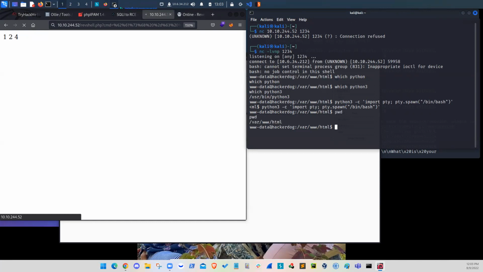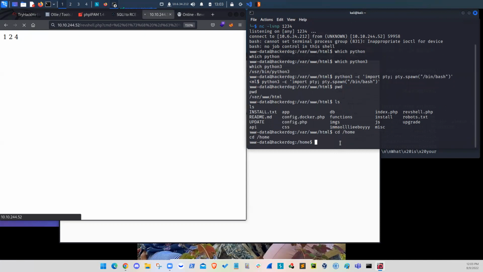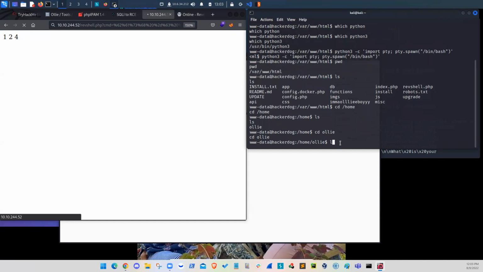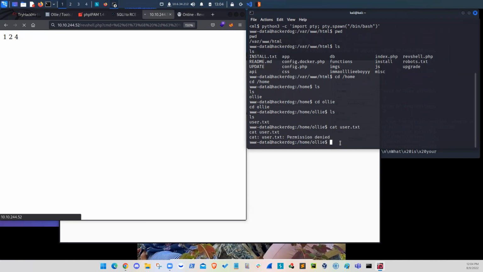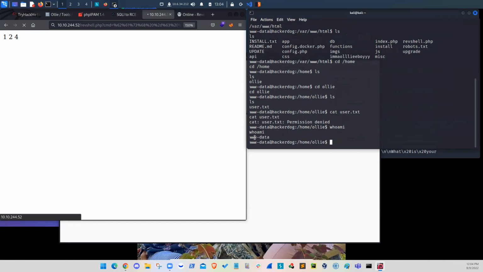So where are we now? We are in the dev HTML directory. If I show the content, I have this reverse shell PHP in there. Perfect. Now, what I will do is go to the home directory and cd ollie, ls and cat user.txt. Permission denied. So who am I? I'm the least privileged user account or service account now, so I don't have access to the material of this user Ollie.